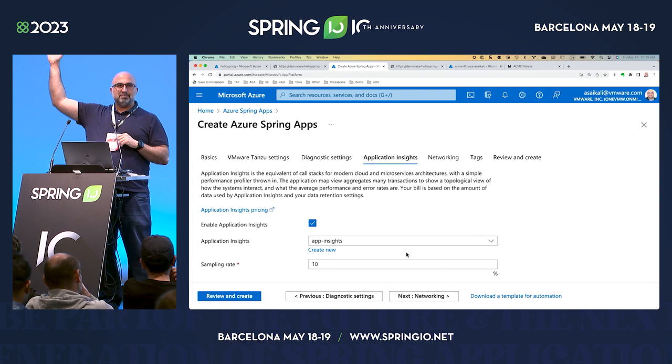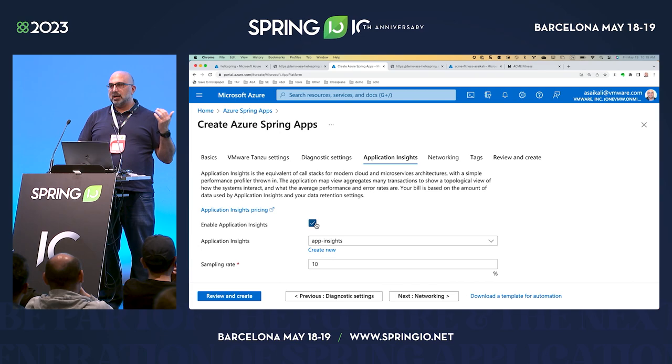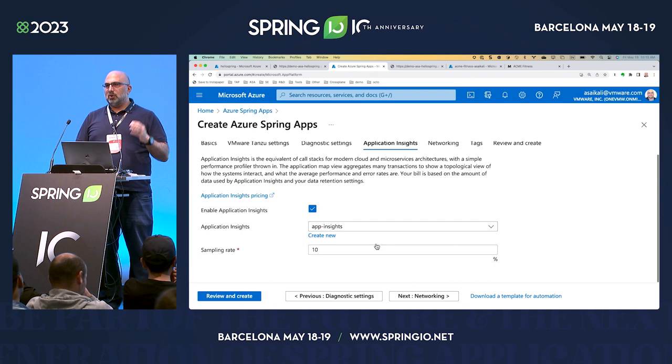Zipkin, all that. Who likes running Zipkin or distributed tracing infrastructure? All the hands just went down. Nobody wants to do that. In this case, you don't have to worry about it. Check one box, and Azure itself is going to handle the distributed tracing for you. So all your stuff that uses Spring Cloud, it'll just beautifully render everywhere.